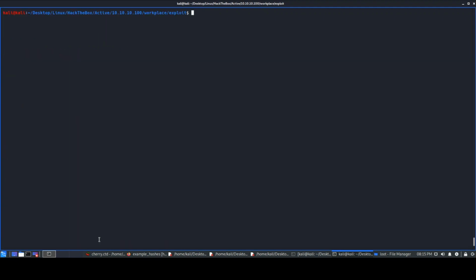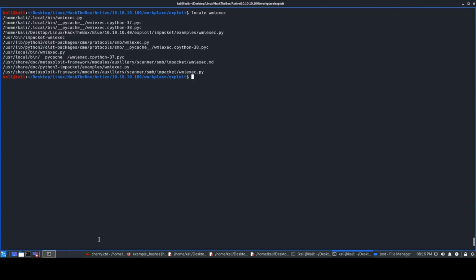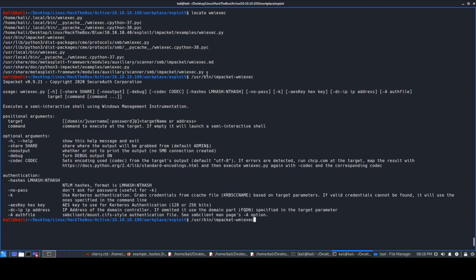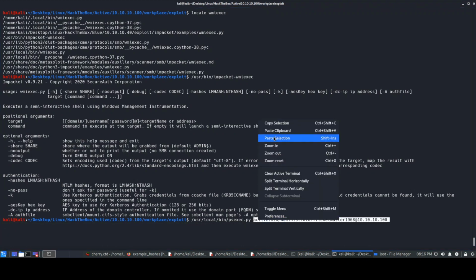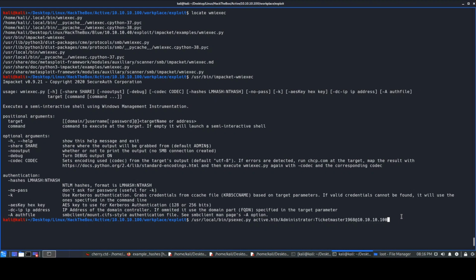Another way we can do it is we can use wmiexec. So we can use locate wmiexec. We saw earlier we were system over there, right? So we can use this Impacket tool wmiexec. Another Impacket tool, multiple Impacket tools today. So target, we can give the same thing over here that we had given earlier. So let's just try to copy this. I don't want to enter it again. Okay. wmiexec. I think this should do it.